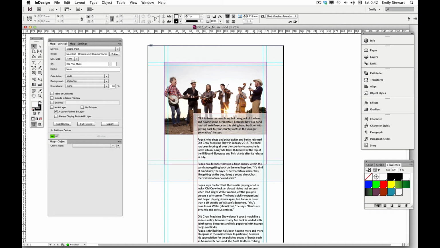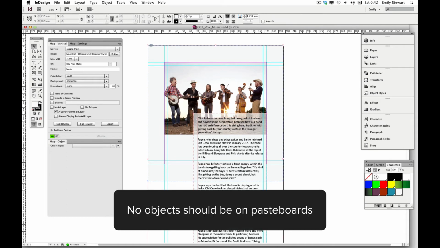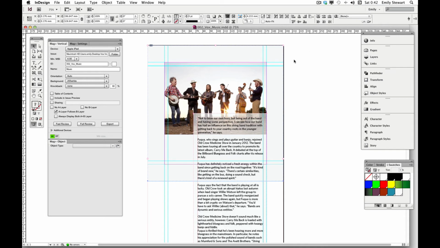We're almost ready to view our design on the device. Before we do that, we need to make sure that nothing is outside of the margins and on the pasteboard. When you export your vertical, the software will grab any object it can find, regardless of whether or not it's in the margins, so stray objects will cause the design to display incorrectly.